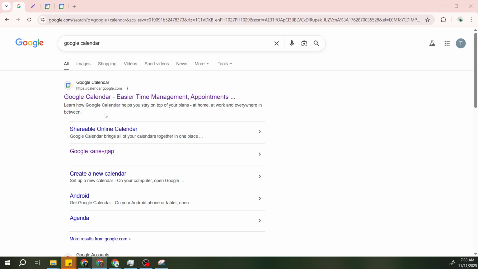First, you'll need to open your preferred web browser. This could be Google Chrome, Mozilla Firefox, Safari, or any other browser you're comfortable using. Once your browser is open, head to the Google search page and type in Google Calendar. Click on the link to open Google Calendar. This is the first step to accessing the interface where you'll manage your calendars.